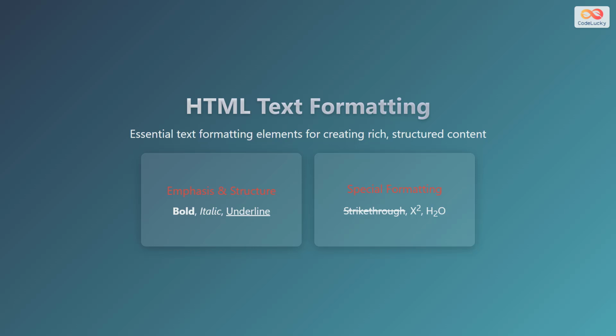In this video, we will learn about HTML text formatting. HTML offers several elements to format text, allowing you to create rich and structured content. This video will explain essential text formatting elements for creating rich, structured content. We'll cover emphasis and structure using bold, italic, and underline tags.